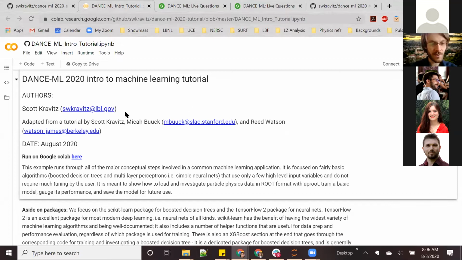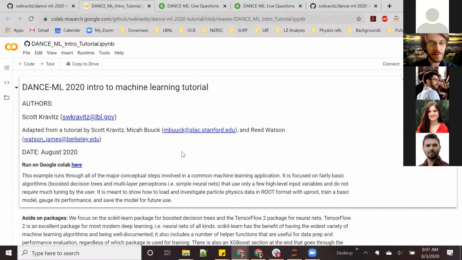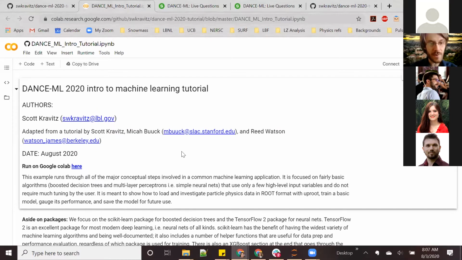This is a tutorial that I wrote with a few other people who are also in the LZ Dark Matter collaboration, which is what I work in, Micah Buke and Reed Watson. This is sort of a more basic tutorial.